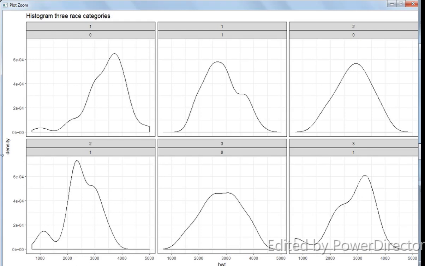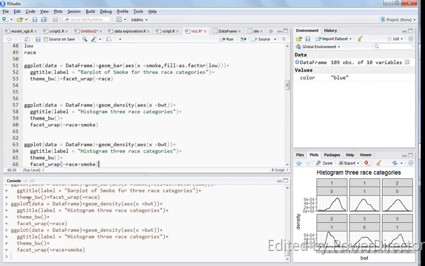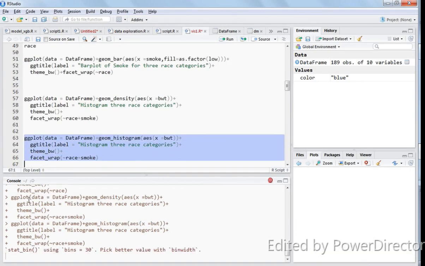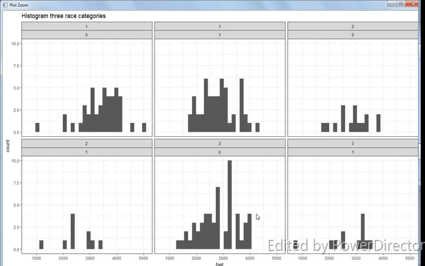So if you want to see the differences in the density or the histogram, you can plot like this. You could also have done this with Control C and Control V. Instead of density, you could have written histogram. The rest remains the same, so you can get the histogram.